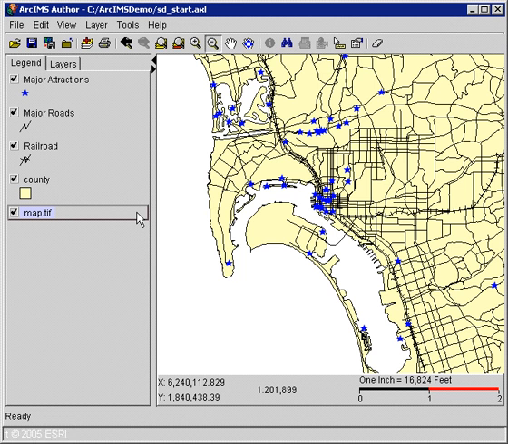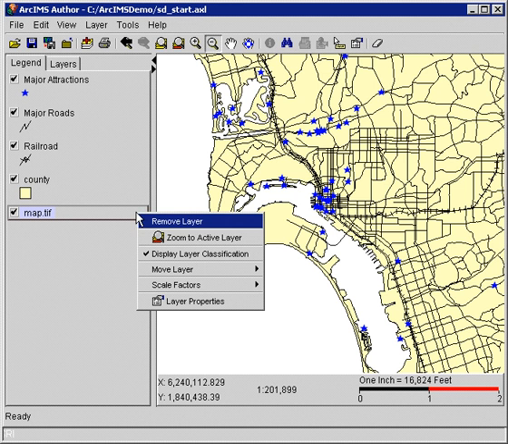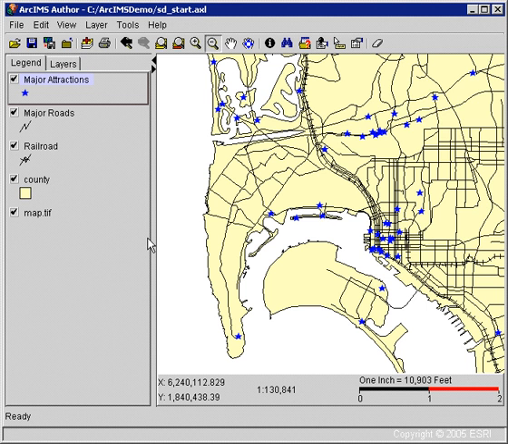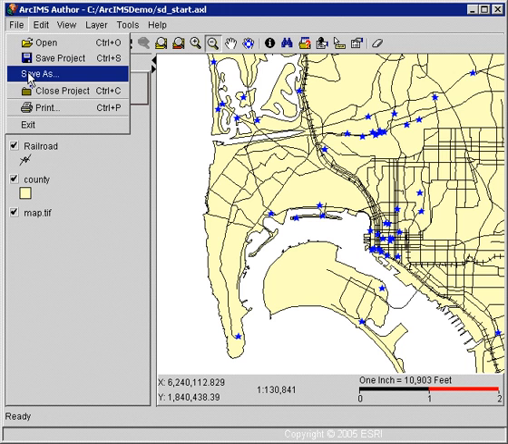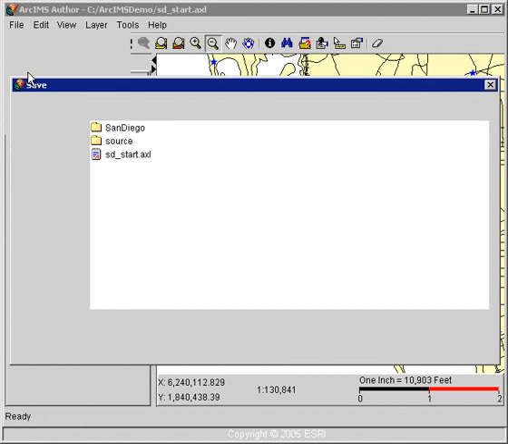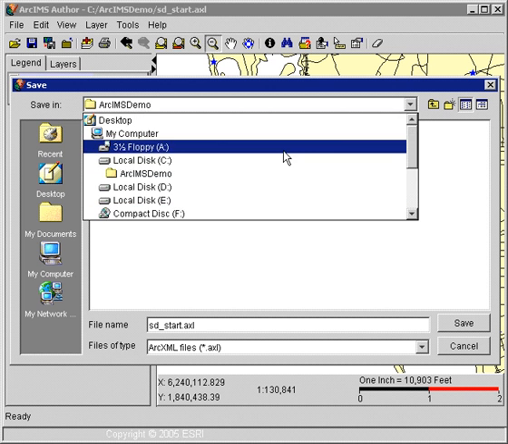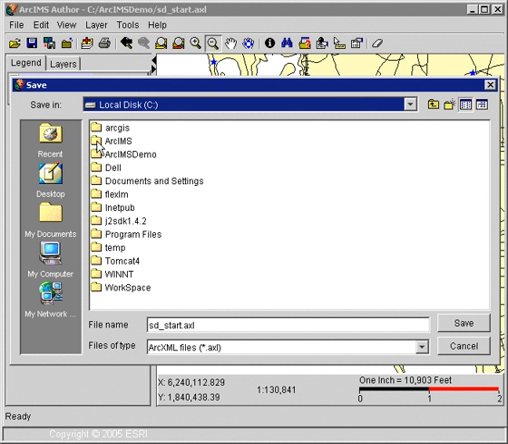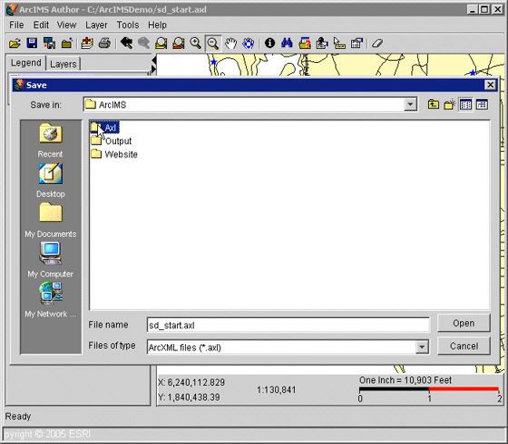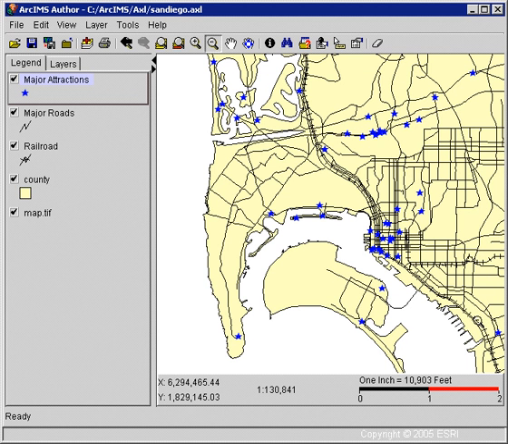So now that I have all of the rendering properties set, I'm going to go and zoom to this layer here to set the initial extent of my display, and I'm going to save my file. So I do File, Save As, and I'm going to navigate to a different location on my machine. I'm going to use the C ArcIMS Axle folder. And here I'm going to give it a name called San Diego. And save that. All right.